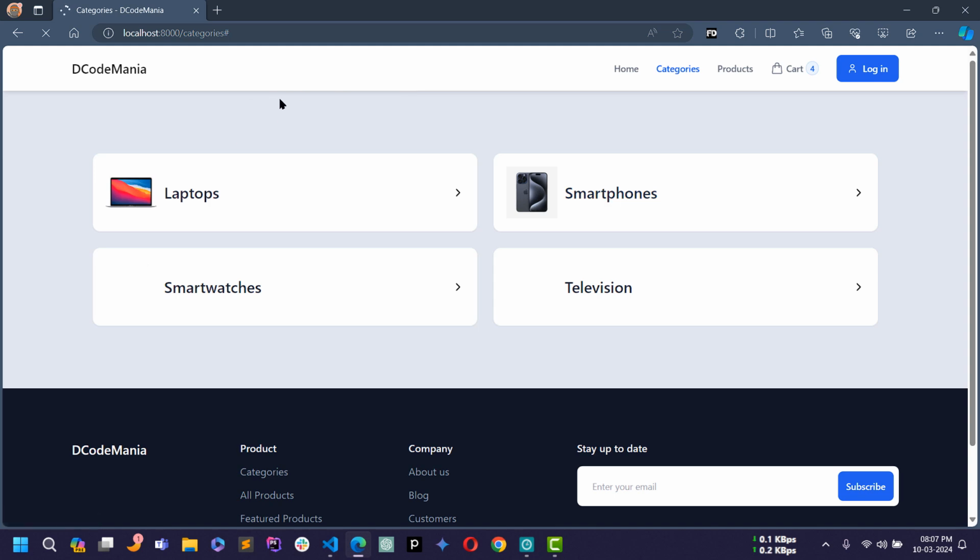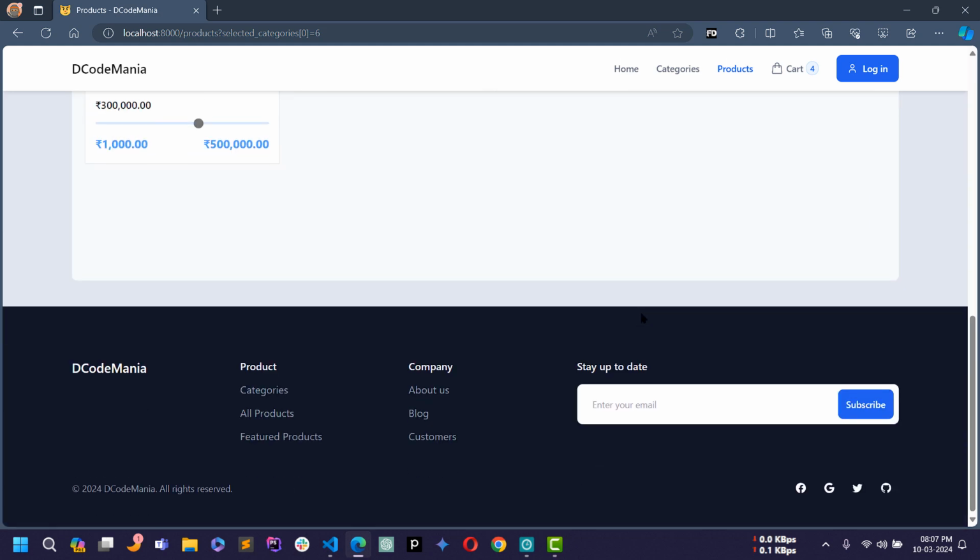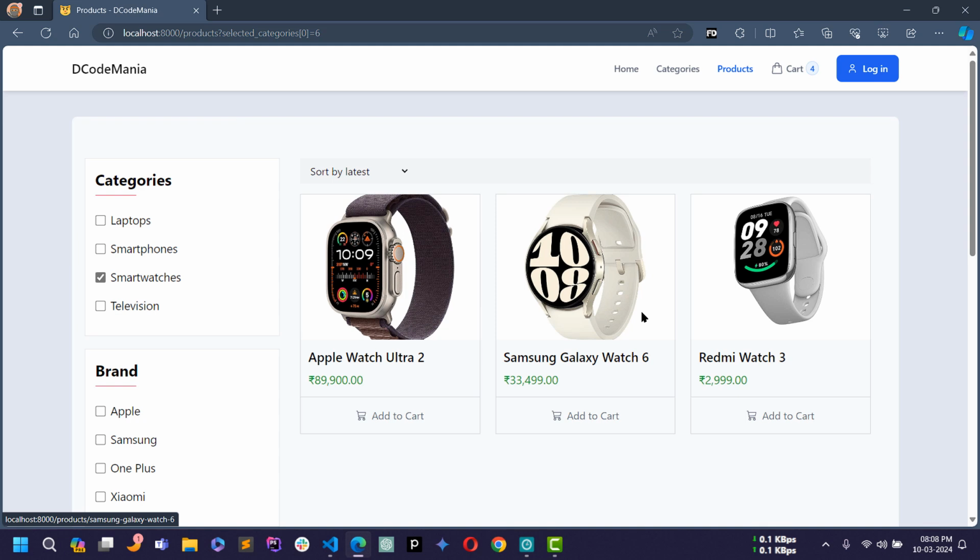Now if I reload the categories page and click on this smart watches, then you can see by default smart watches is selected, and only smart watches is fetched from the database and displayed here. So all the filters are now working properly. So that's it for this video. In the next video I will show you how to work on the cart management system.